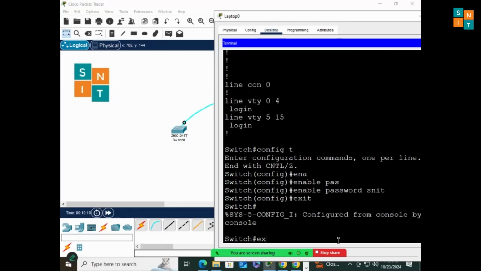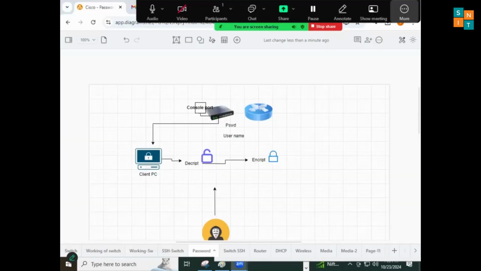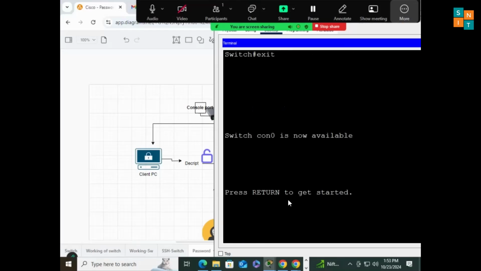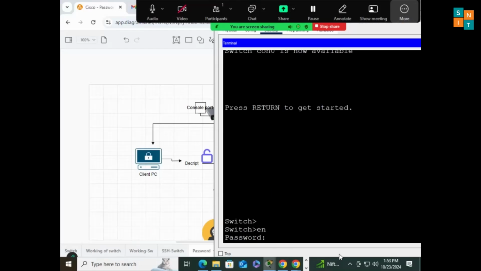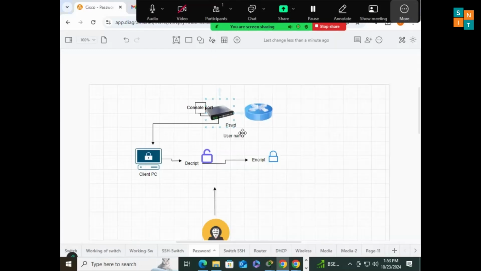Now let me show you this practically. If someone is trying to enter here, now it is asking for the password. So what I was trying to show here is assigning the passwords. Now I have my password here. What is it? SNIT. Now I'm trying to enter into this. This password which I have given is the switch password. I have given this switch password as SNIT.